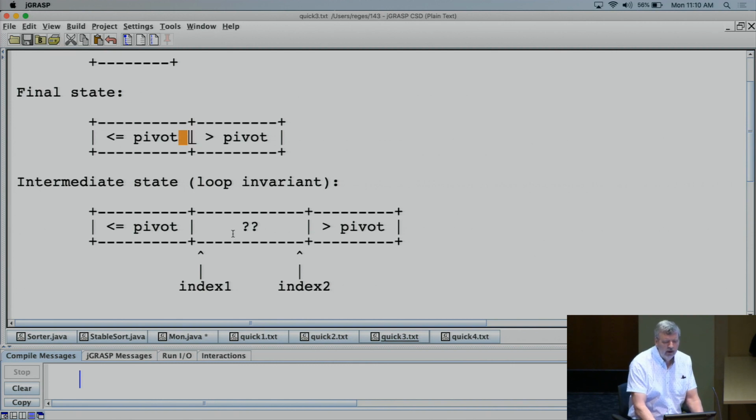Well, if you remember, I had index 1 and index 2, and they crossed, so the highest index of this pivot is actually given by index 2, because index 2 crossed index 1. Index 2 is going to have that index right there. Index 1 is going to be this index right here. So the spot there is index 2.